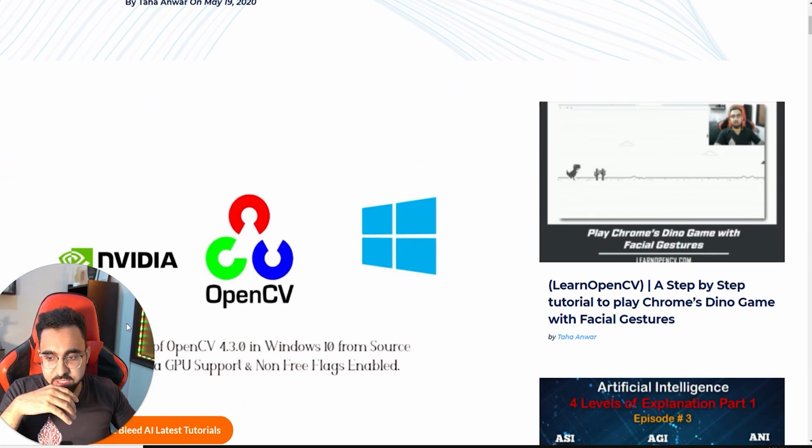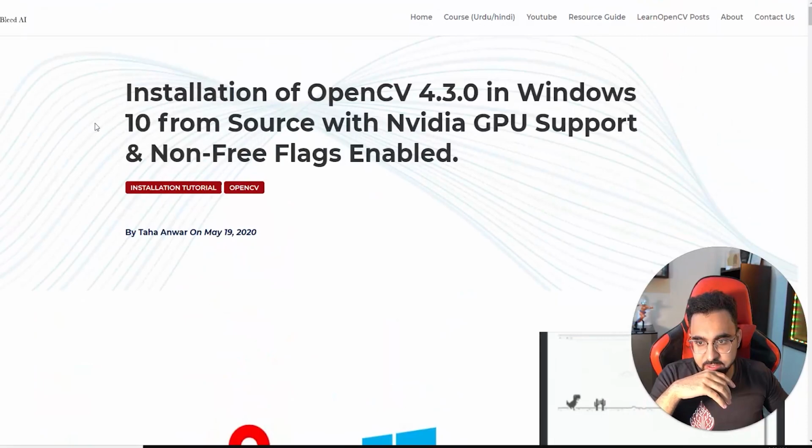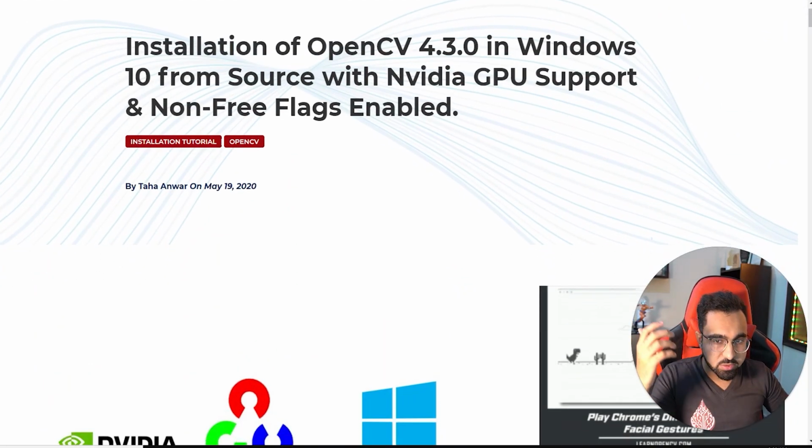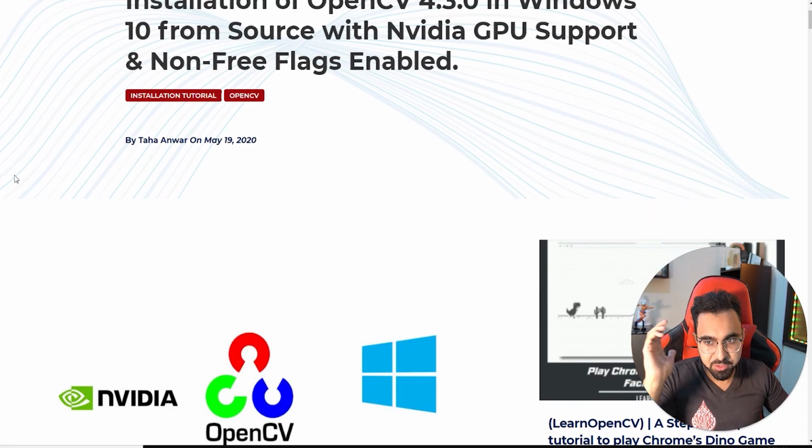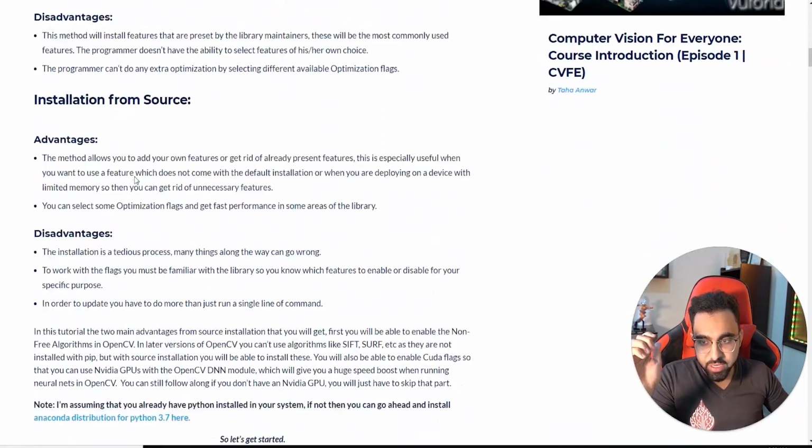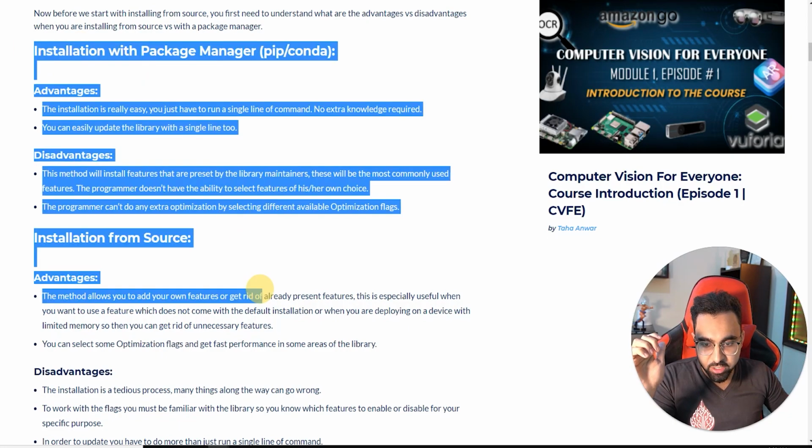Another common question that I get is, should I install OpenCV using a package manager like pip install or conda install, or should I install OpenCV from source? So this is a big question. I've actually written a blog regarding how to install OpenCV from source and discussed some of the advantages and disadvantages of both techniques. So let me just show you the whole blog post. This is the blog post that I have written. It shows you how to install OpenCV in Windows 10 from source with NVIDIA's GPU support. That's a post I've written, and this is a section which you can take a look at.